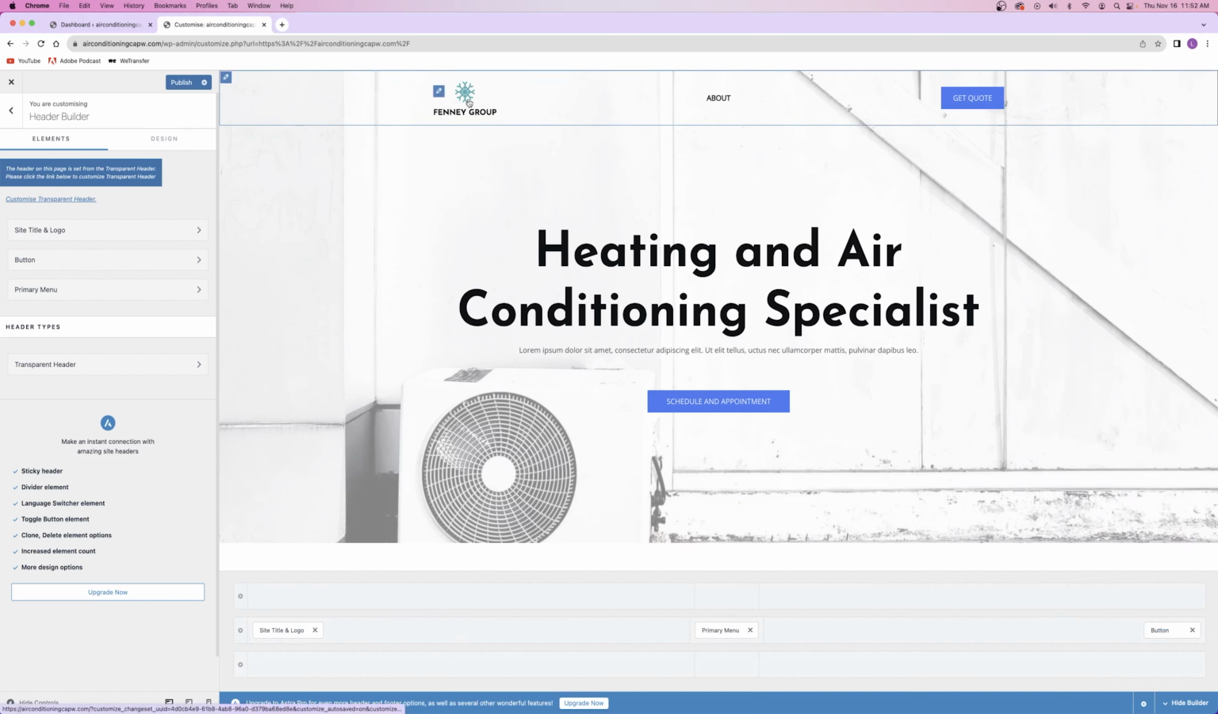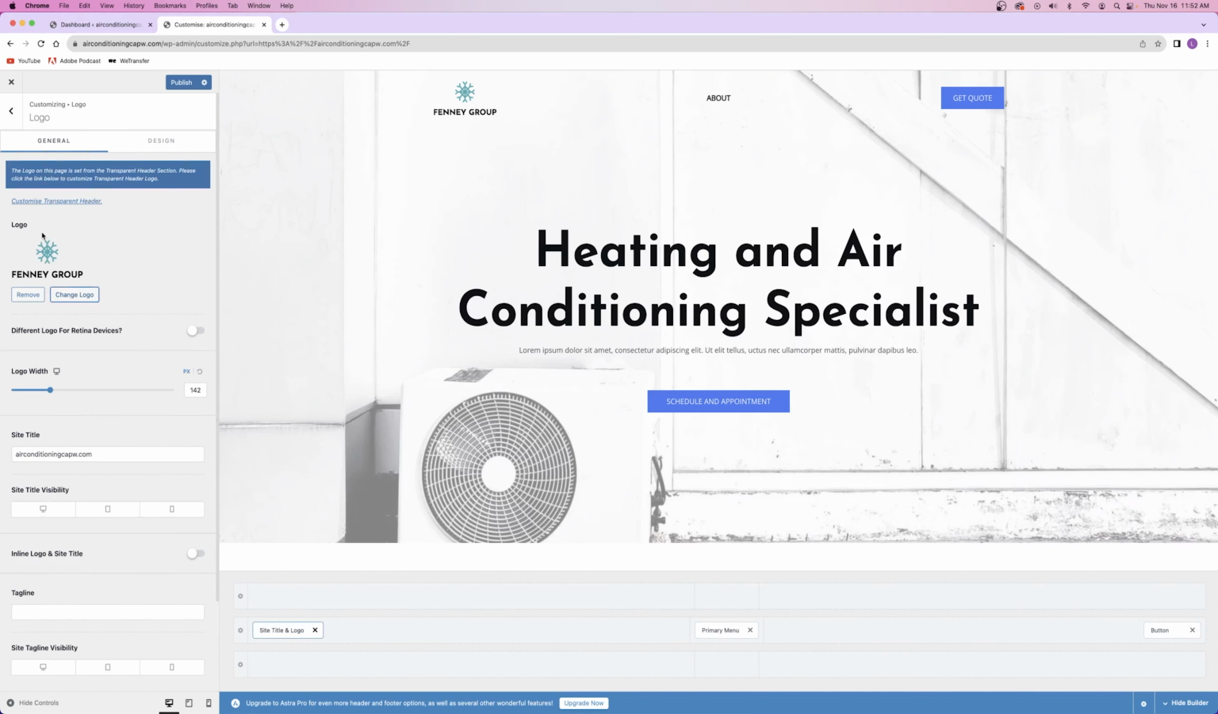The first thing is the logo. All right, so let's go ahead and click on site title and logo, and this is where we're going to make changes to the logo right here. So if you guys want to learn how to build a logo completely for free for your website, let's go ahead and do that now.